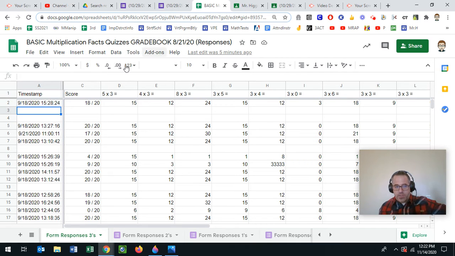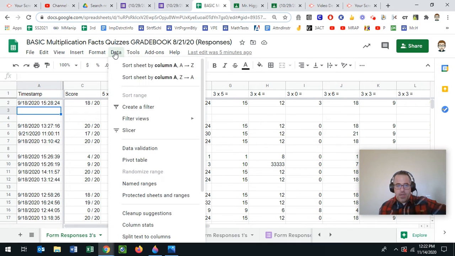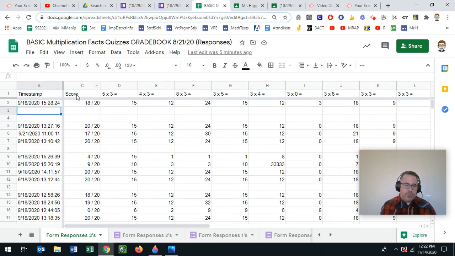To make this alphabetical order, it's really simple. You just click data, sort from A to Z. After you sort it from A to Z, you see who's missing. You insert a row, put that person's name. Let's say it's little Billy. You put Billy Higgins missed it.